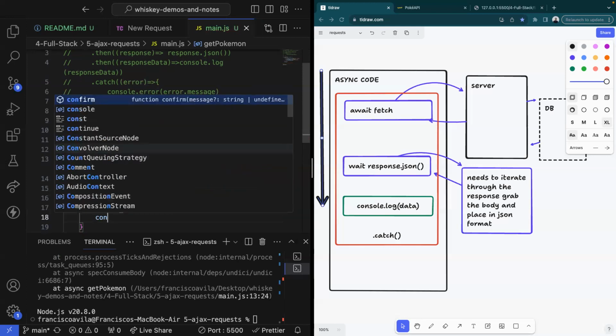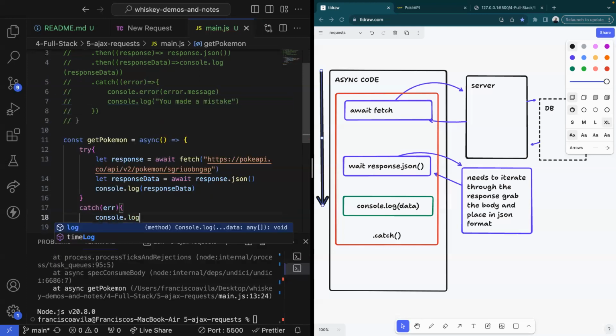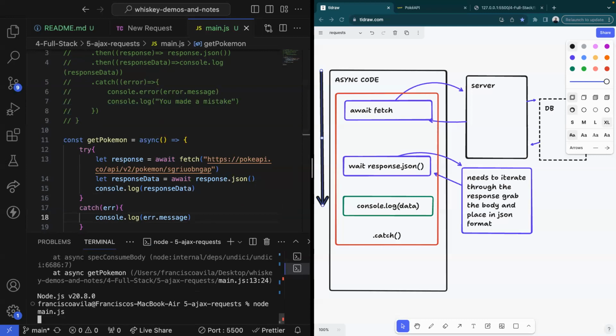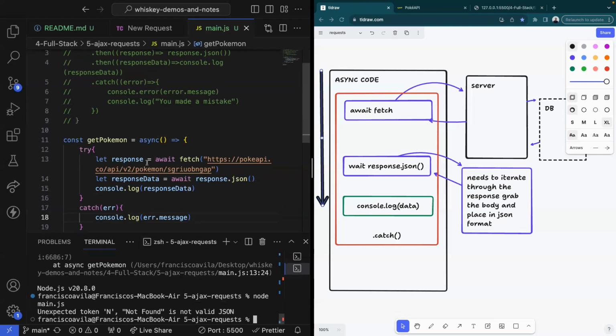And I can console.log the error.message. And now it's able to try sending this request. Once that error is raised, it grabs that error and just returns my error message.